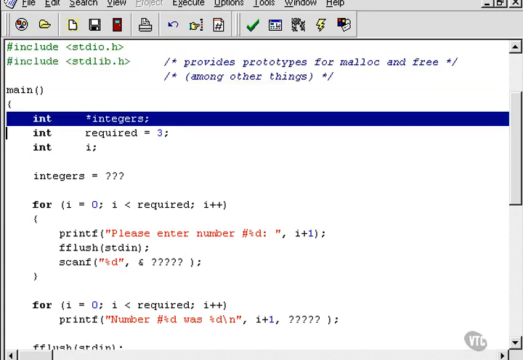So, let's begin. This is the pointer. The pointer is called integers. We're going to use that pointer to point to the area of memory that the operating system gives us. And we're going to treat that area of memory, whatever area we get back, as if it were a collection of integers.